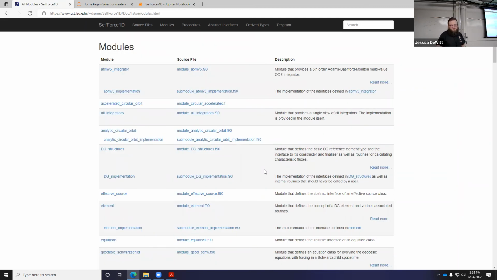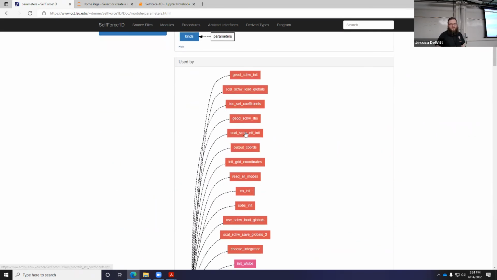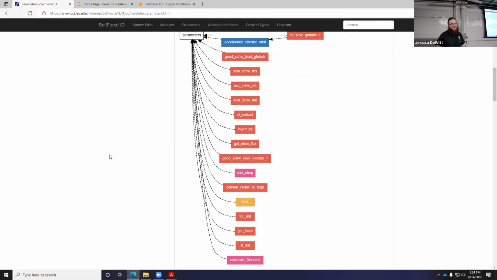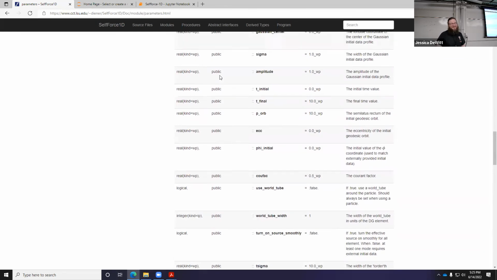right? I can then search for, say, I know one of them is called parameters, because the parameters are in this module called parameters.f90. If I click on it, it tells me everything that uses it, which of course for parameters is a bit useless. It's everything, right? But it also pulls out from the code all these details about the names of the parameters, what they're initialized to if you don't set them, a description of them, what type of variable they are, whether they're public or private variables. Not that we are really using that.